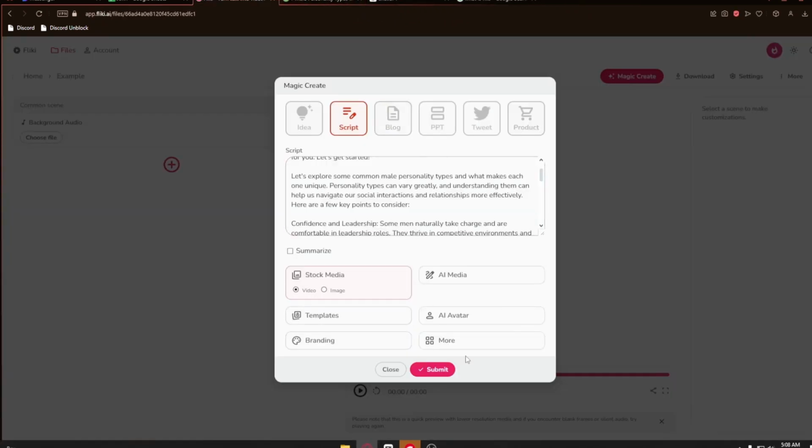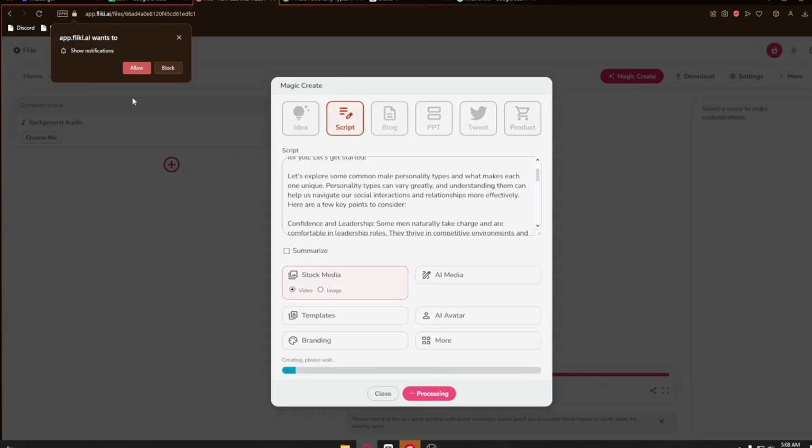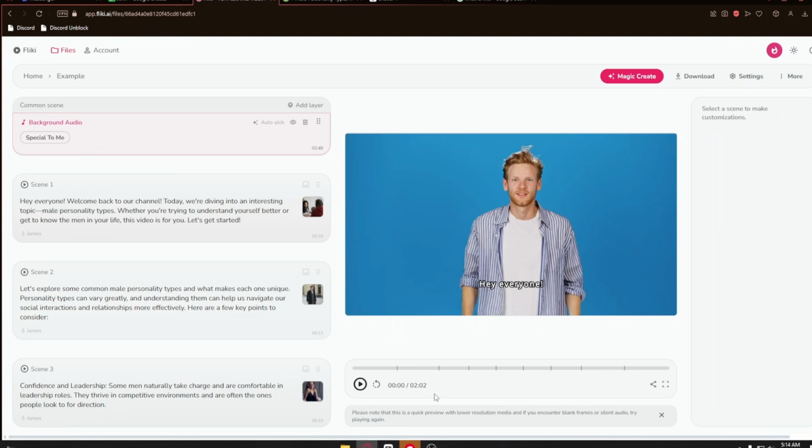You have your branding, and lastly, you have the more section. After editing the whole template right here, you can just go ahead and click on submit, and this is where Fliki will shine. And so right after generating our video, we can then go ahead and see this menu right here. For the first one, you can then go ahead and change the background audio of your video if you do not like the presets that they have right here.